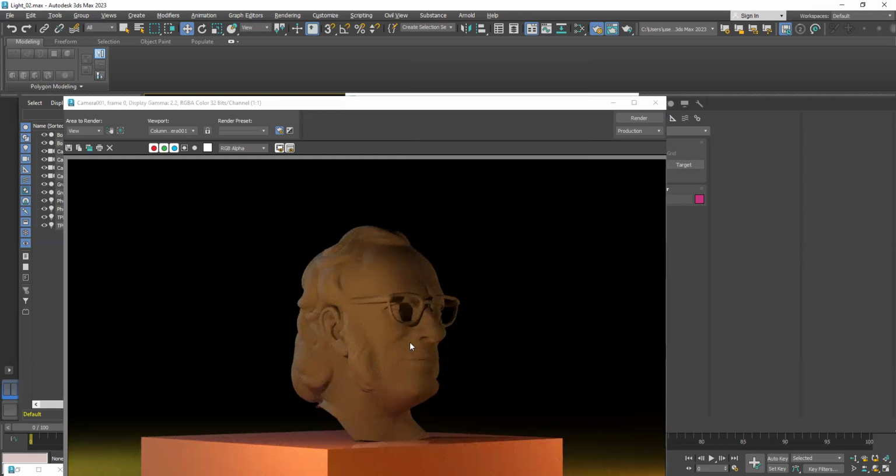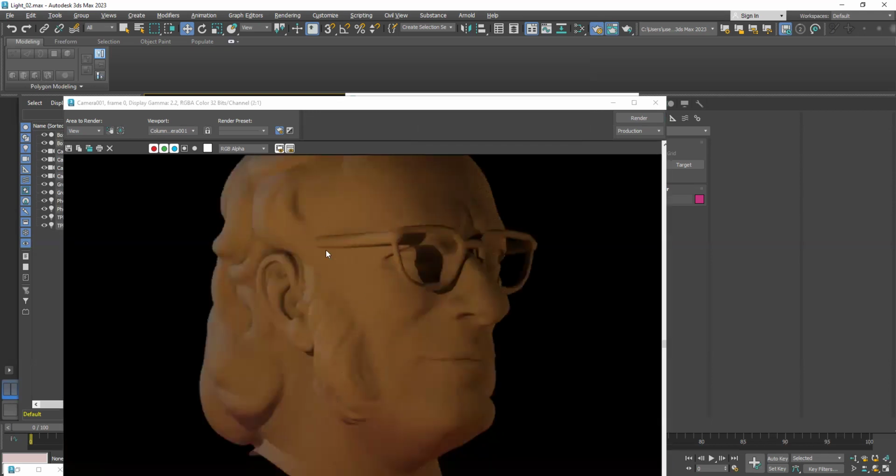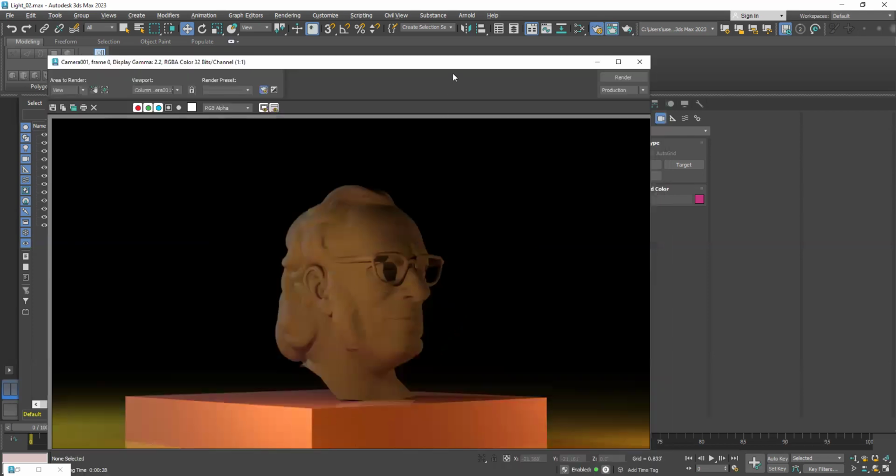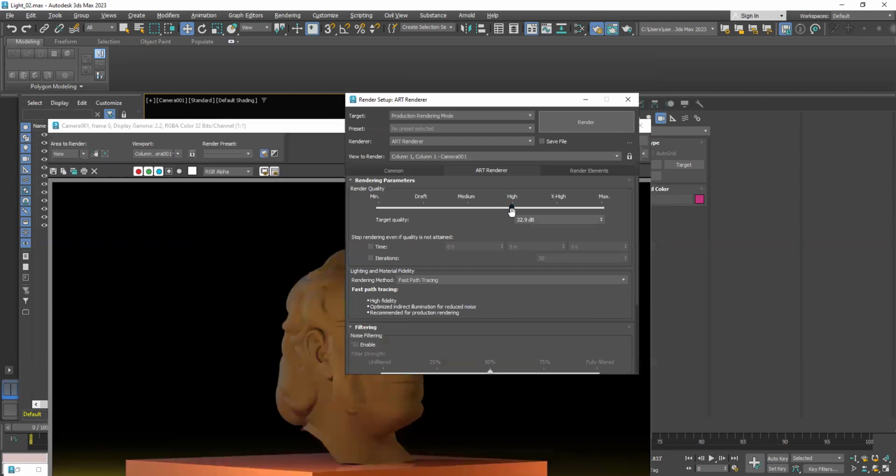So the quality you can improve. Now you can see the pixels are very less. And this is the 1:1 ratio. You can see we totally avoided the pixels. But for fixing the light, of course, draft quality is fine.